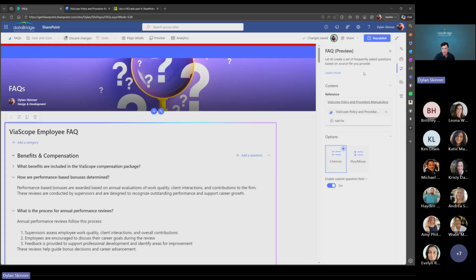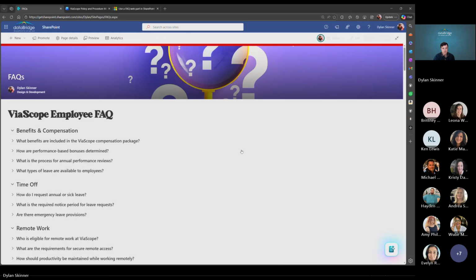What I'll do is I'll also show you this other setting here. So this enable submit question field. So it's turned on by default.